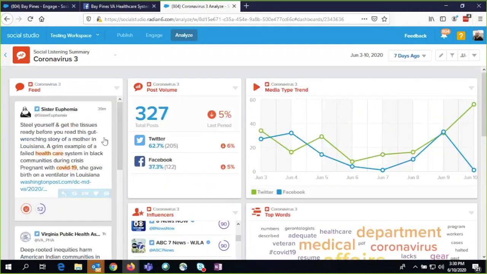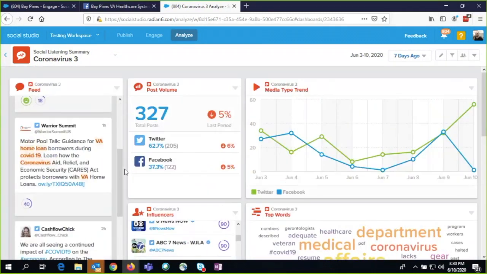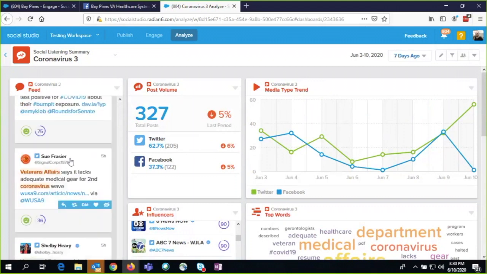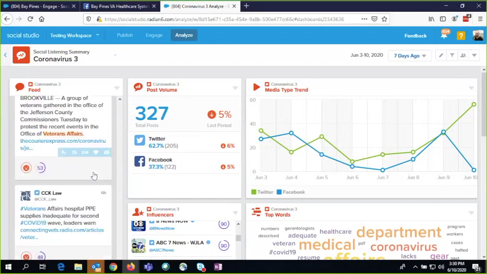There's actually a running stream, a feed of all the content related to your topic profile. So if I was to scroll down here, Veterans Affairs says it lacks adequate medical gear for second coronavirus wave. Okay, don't know if that's true or not, but okay. So it's got a nice long feed.